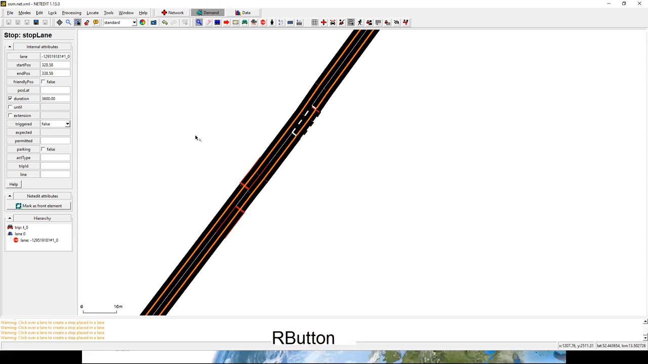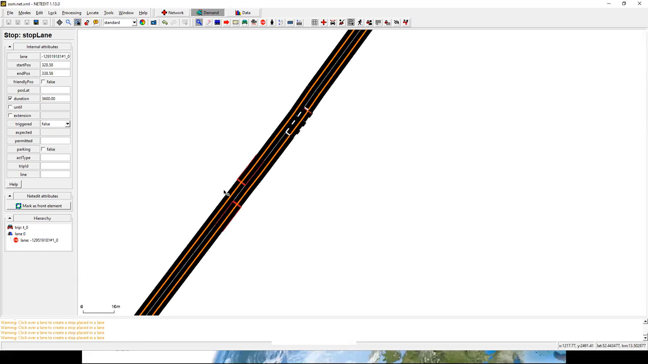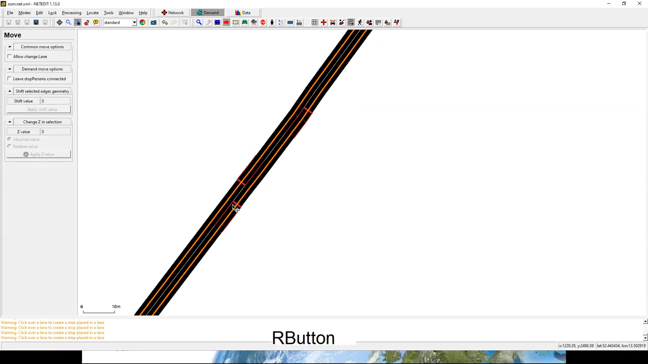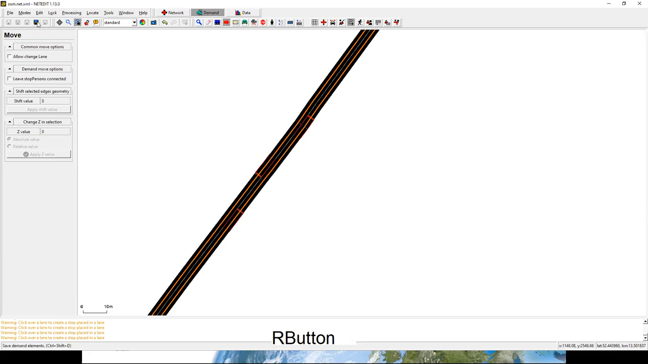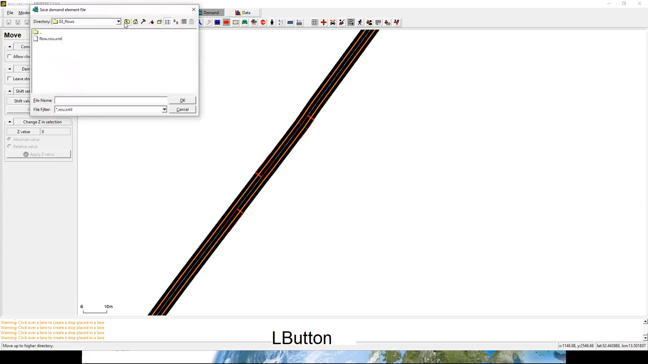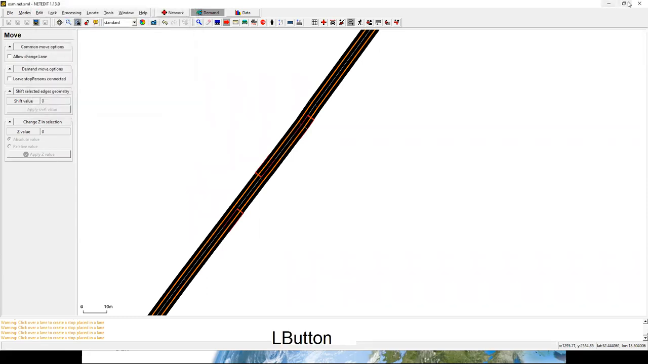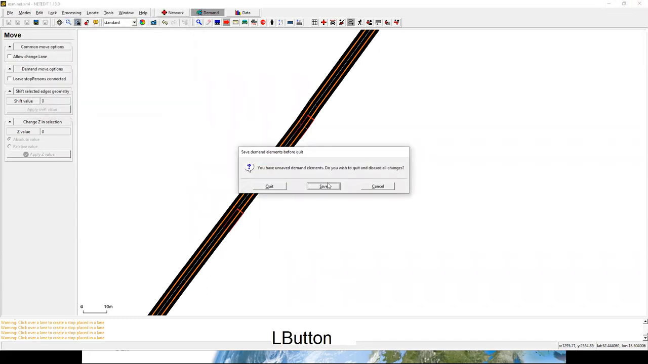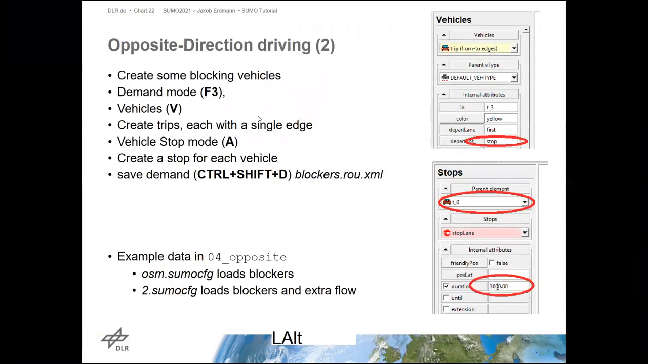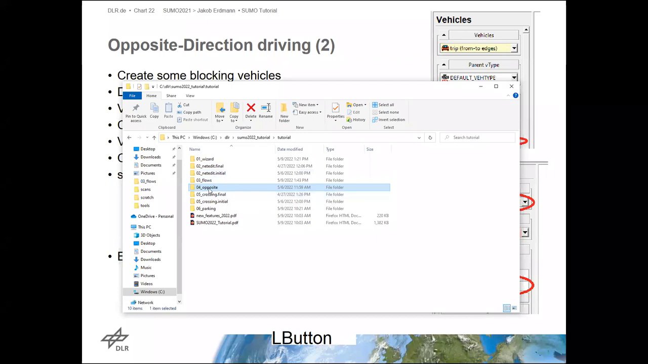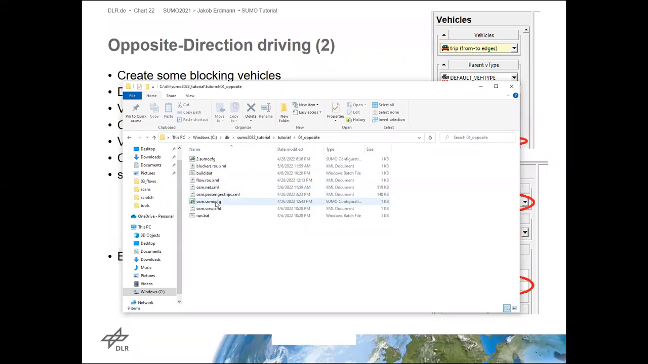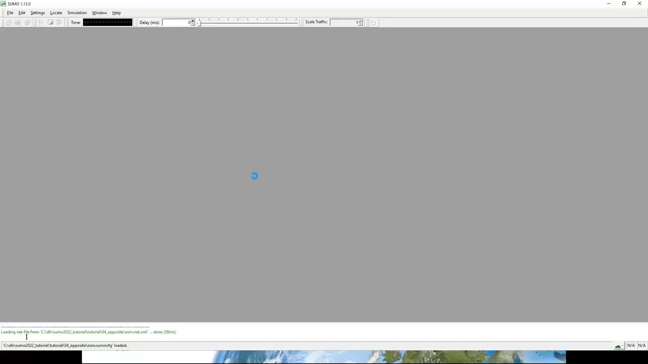All right. I find that these are too closely spaced, so let's move them around a bit with move mode. I just drag those stops to give the overtaken cars a bit more room. And then of course I have to save this as demand. And now let's look at, I'm not saving this, I'm using files I saved beforehand. Let's just go to the new tutorial files and see how this looks in the simulation.